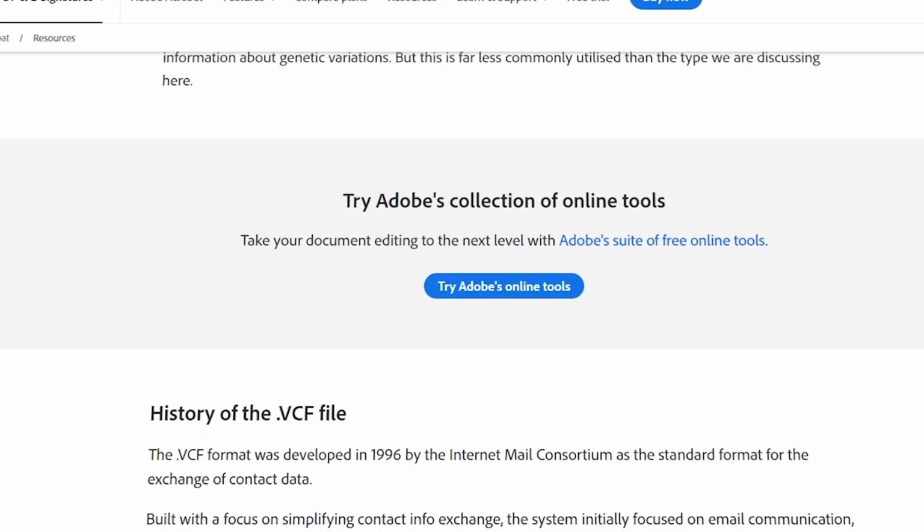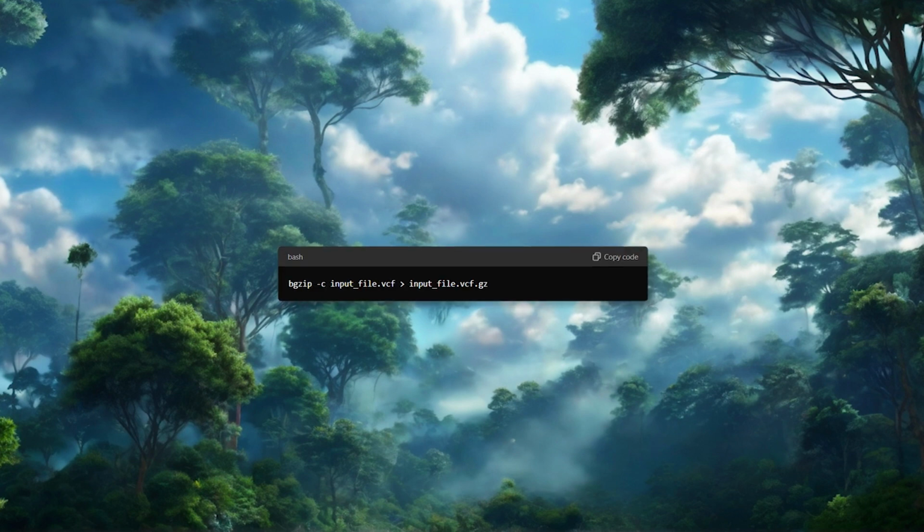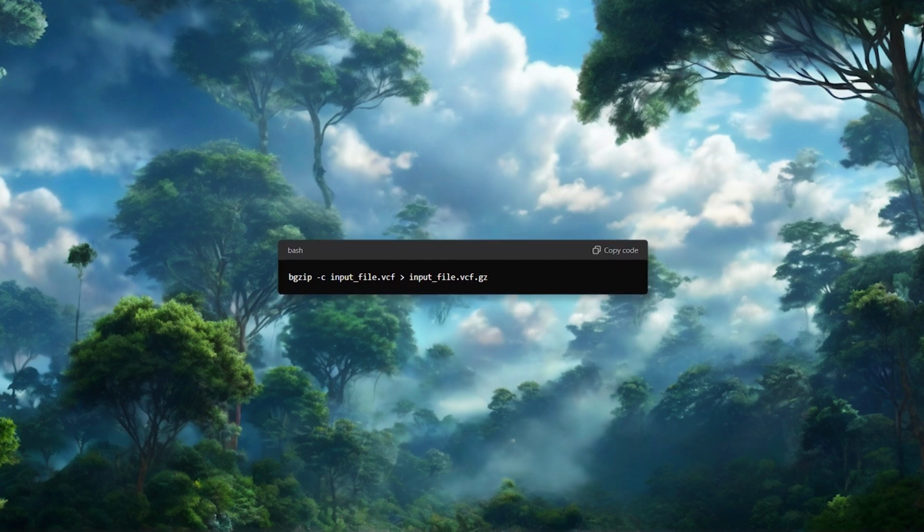Now, how do we create Bgzip compressed VCF files? Bgzip is a compression tool similar to gzip, but designed to use with files that need to be indexed, such as a VCF file. To compress a VCF file using Bgzip, you can use the following command.